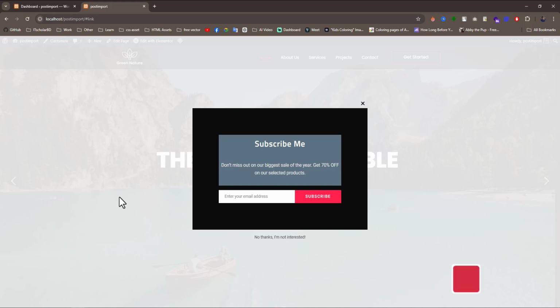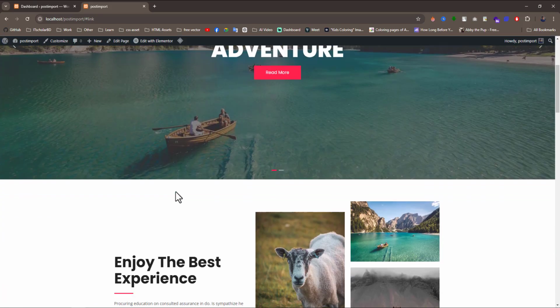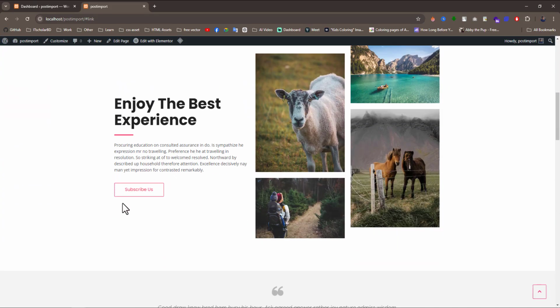Today we learn how to pop up a subscribe form when I click on a button like this. That is the button. When I click on this button, the pop-up is coming.